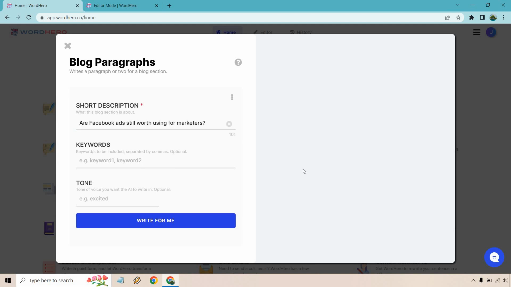All right, so are Facebook ads still worth using for marketers? Like, if you don't want any keywords, that's fine. You don't have to use them. I'm just going to keep it blank for the tone. Let's click on Write for Me and see what we get.